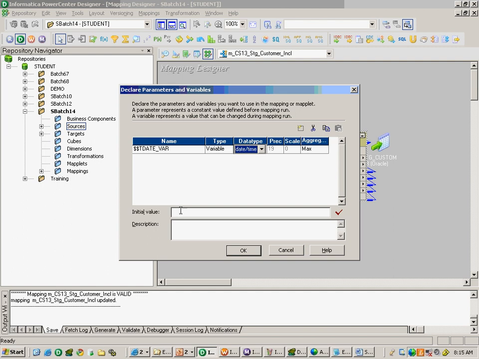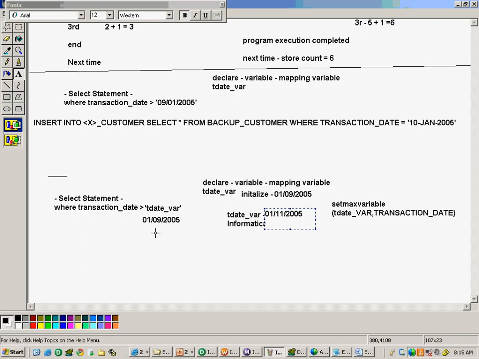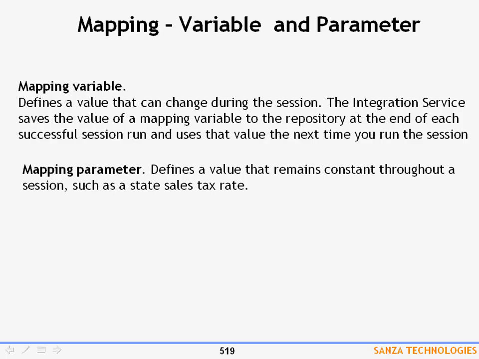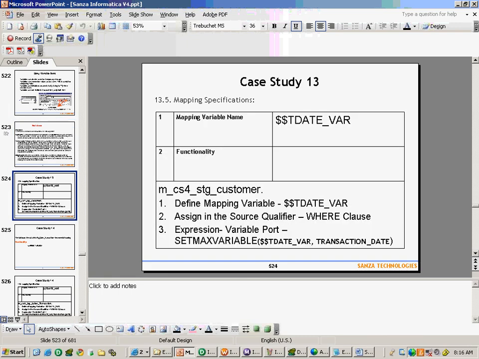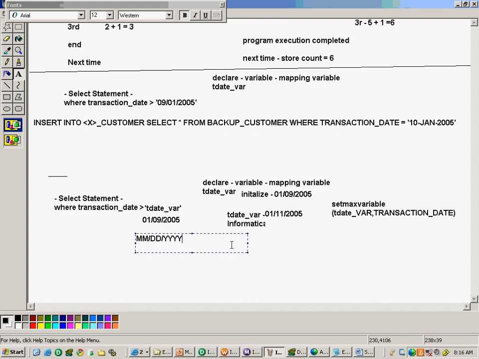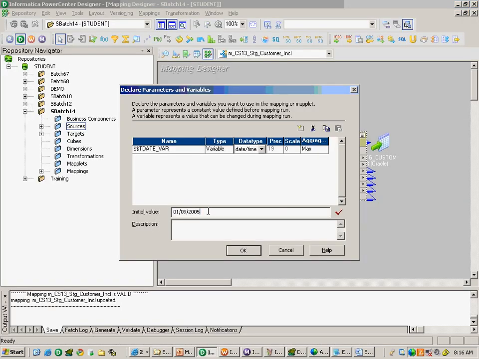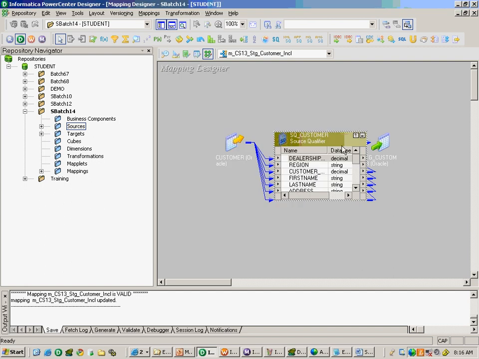Datetime type, initialize. What is our initial value? 01/09/2005. The syntax for this in Informatica, when you declare the variable, is mm/dd/yyyy. So you define the mapping variable as tDateVariable. You initialize this, set up this value, and validate it.